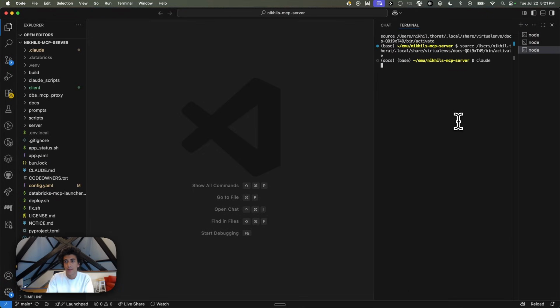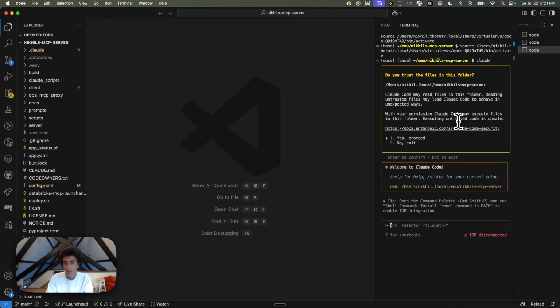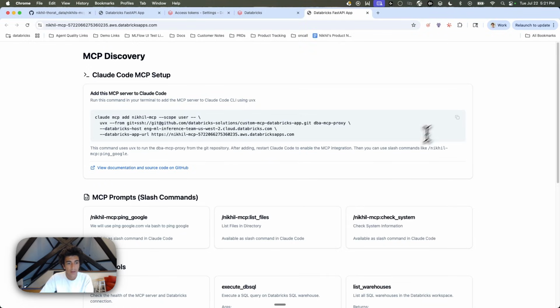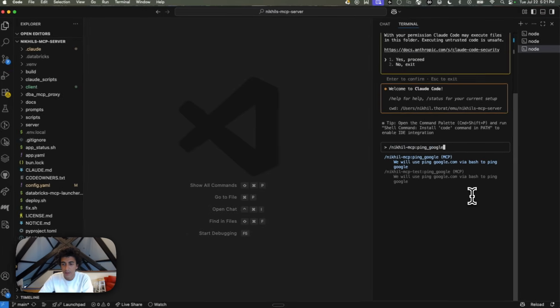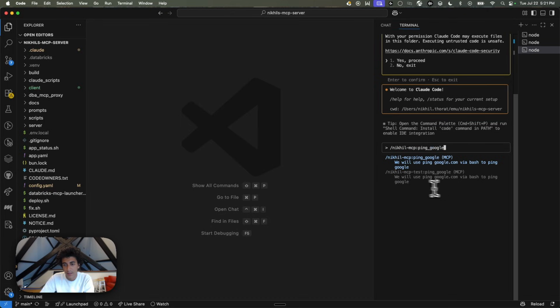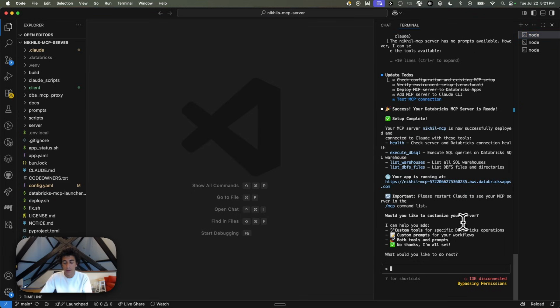Claude. And then I'm just gonna show you that we can see this Nikhil MCP ping Google. So if I do this, you'll see this is actually talking to the service. This is my command right here. Okay, so that's working. So it can discover those prompts that are coming from there.